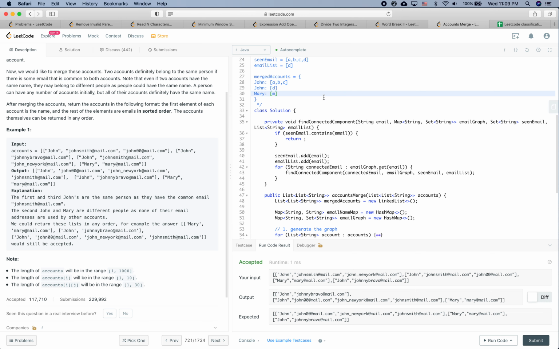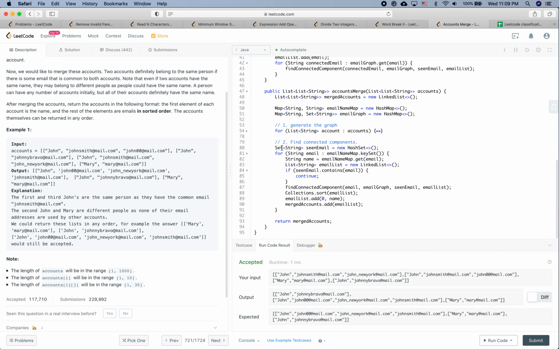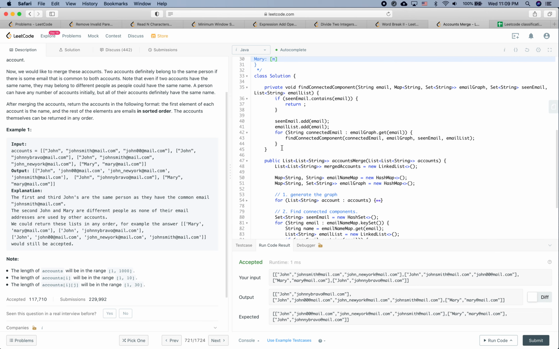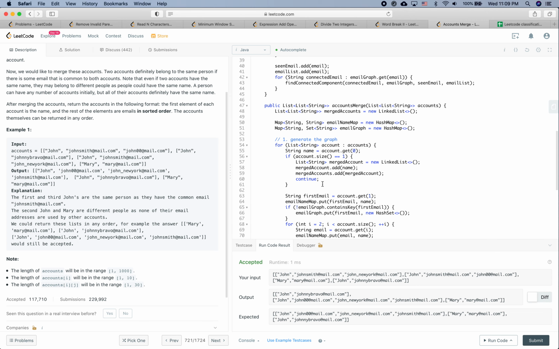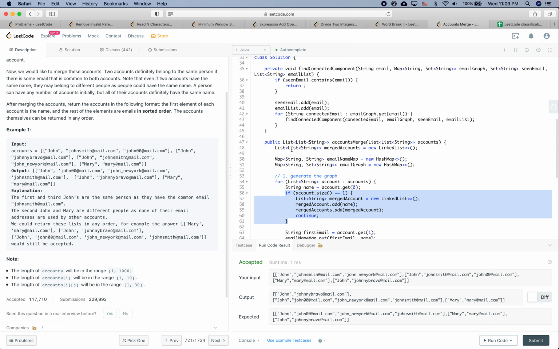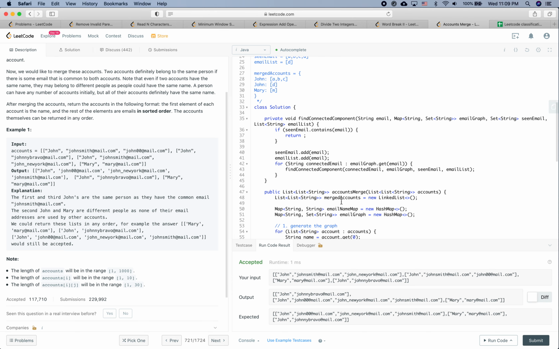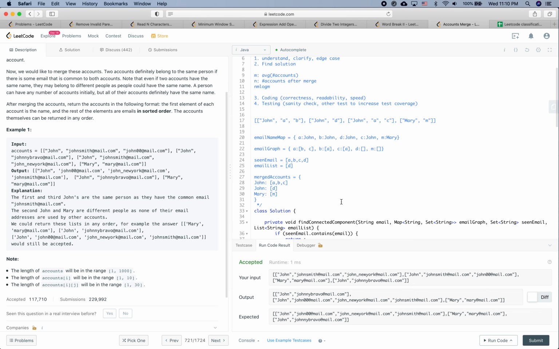I think one thing definitely needs mentioning: during the sanity check we didn't check one part, which is suppose there is some account which doesn't have any email, so that one will touch this if branch. If we include something which has the name but no email in the input, that should be perfect regarding the test coverage. So that's it for this coding question.